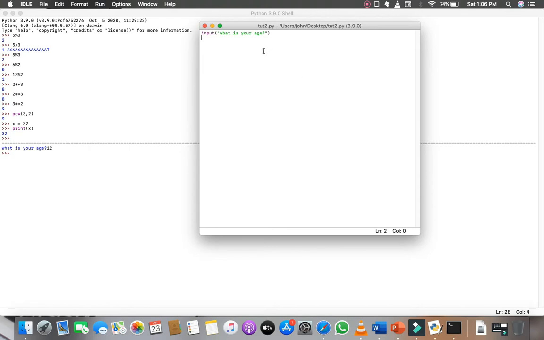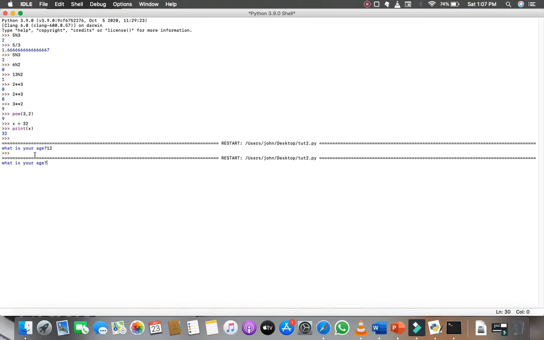Now the great thing here is that we can store the input of the user inside a variable. So what we do is we say x is equal to, or let me name it a clearer name, I'm going to name it age, is equal to the input of what is your age. Now when the user types in his age, it's going to store it in this variable, and then I'm going to print age. Let's save this and I'm going to run it. It asked me for my age, so I'm going to say 18, and it printed here 18.